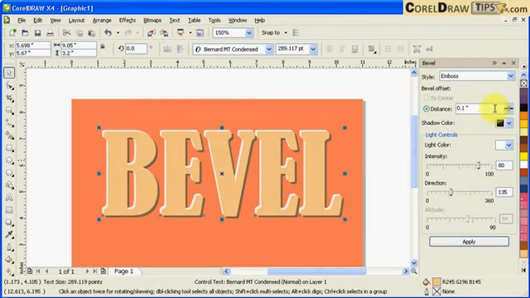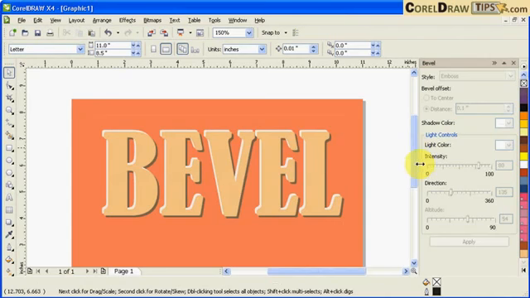So there, that's where you change the distance. That's the distance of the emboss. So you can do some experiment on that one, so it's really up to you.